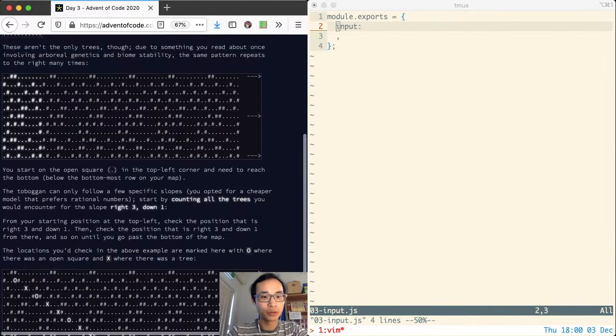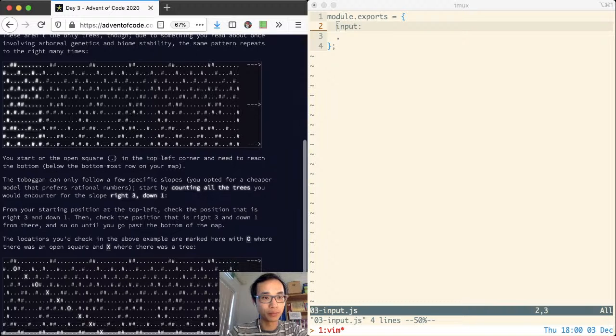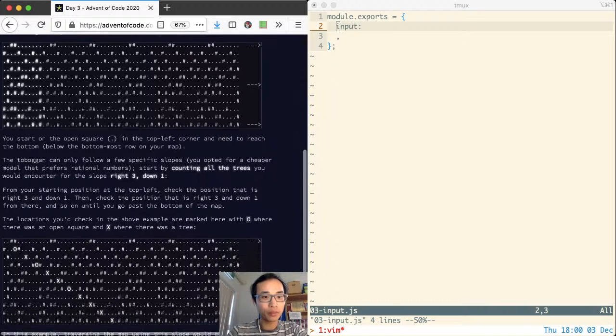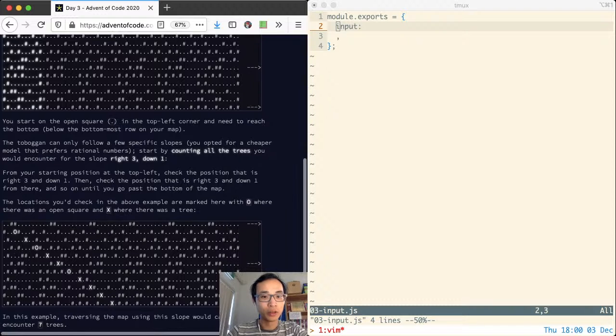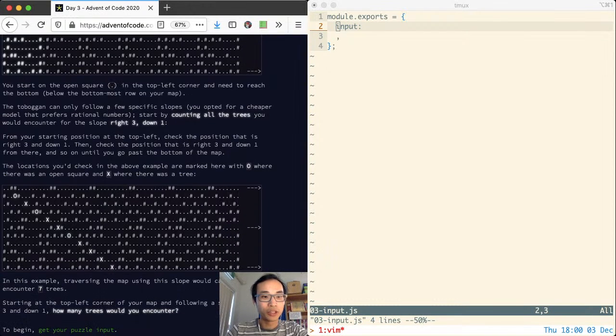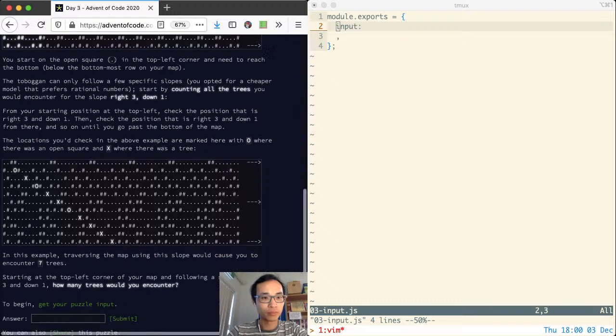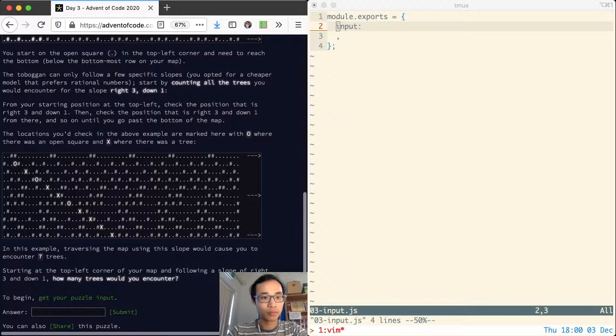Start on the open square in the top left corner, you need to reach the bottom. This toboggan can only follow specific slopes. So start by counting all the trees you would encounter for the slope right 3, down 1. For a starting point, check the position that is right 3, down 1, then check the position that is right 3, down 1 from there, and so on until you get past the bottom of the map.